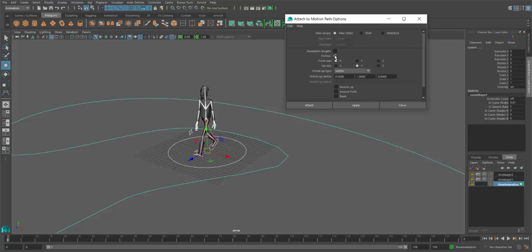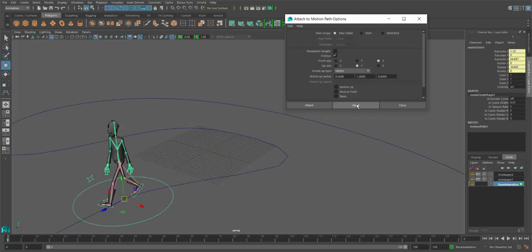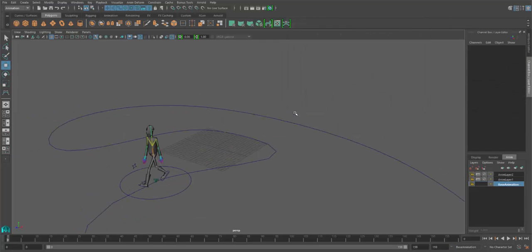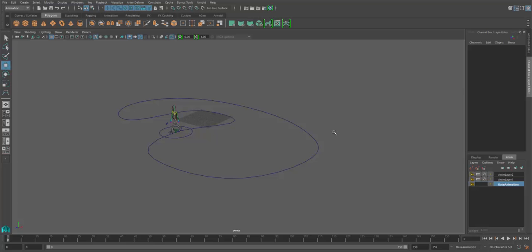It'll do it to follow, and we want the front axis. So you can see his front axis is the Z. So double check how the manipulator tool looks down his axis. We want it to be Z, otherwise he'll go around going sideways, like that. So I think that is all okay. We can always try it different ways. So we go apply and close, and you can see he's on the motion path now.